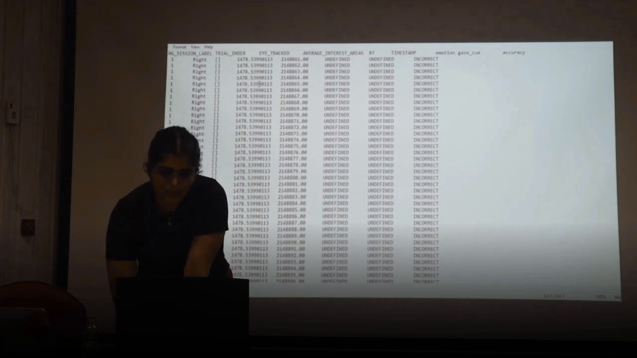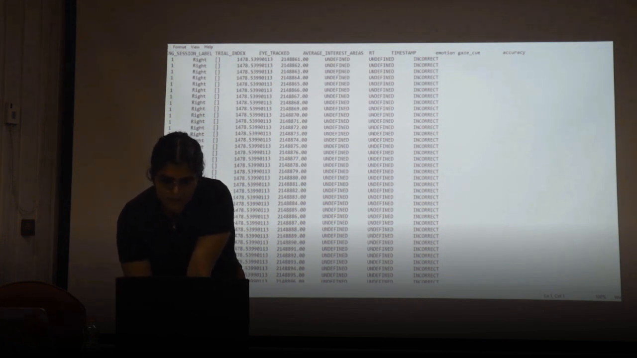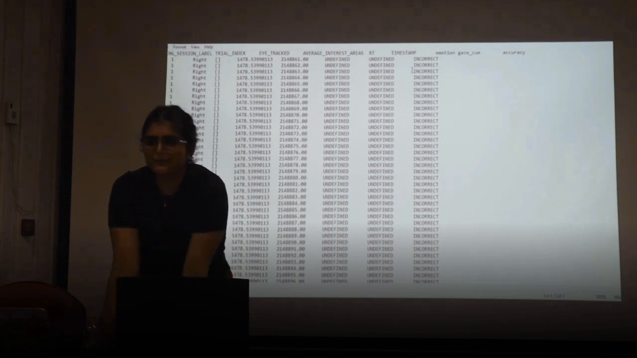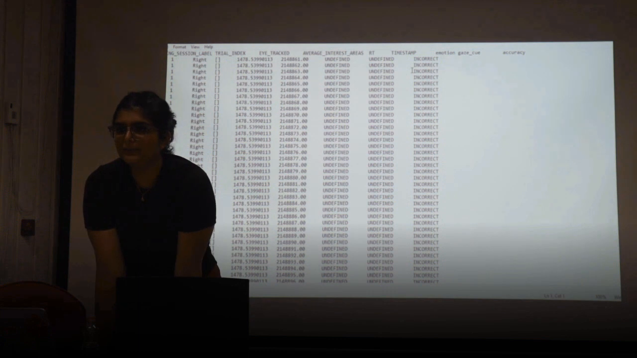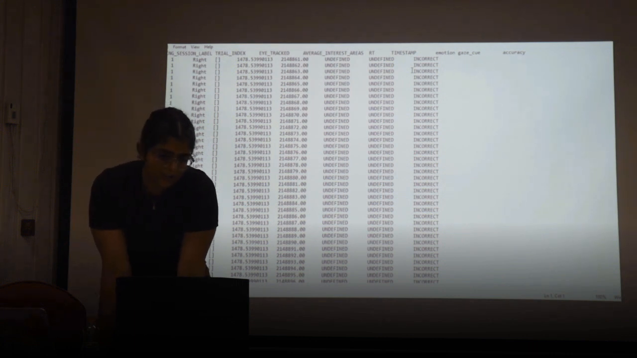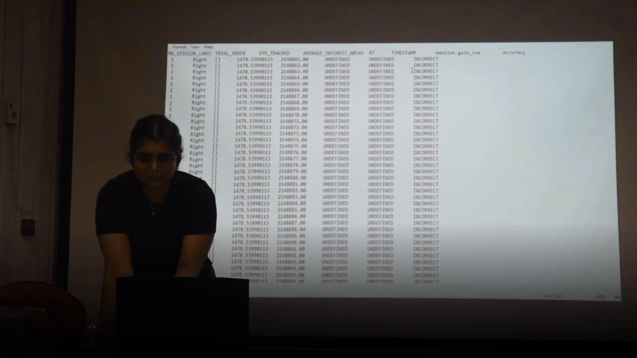Then there is a timestamp, when the experiment started, when the trial started. Then you have your emotion, gaze, cue and accuracy. So it's undefined at times. Yeah, the timestamp is undefined a bit. Okay, anyway, so the accuracy says incorrect. This person in any case made a wrong eye movement towards the opposite direction. So they probably ended up following the gaze of the cue rather than actually looking at the dot where it appeared. So this is just a couple of variables that you extract.